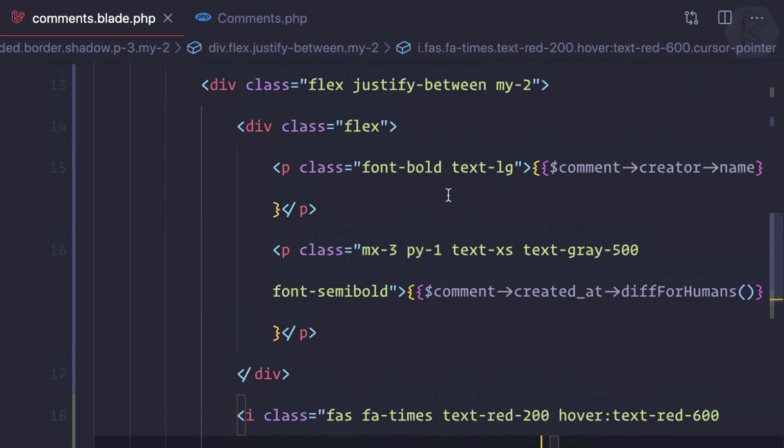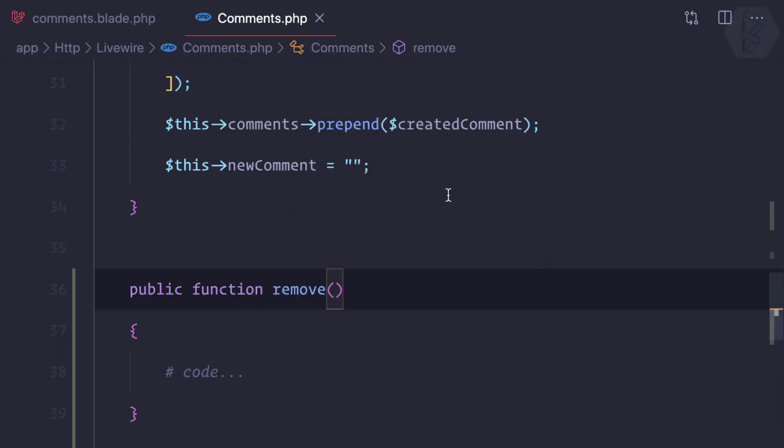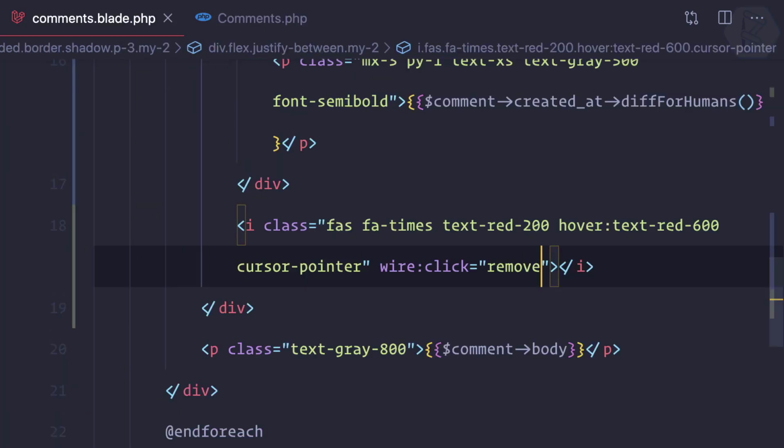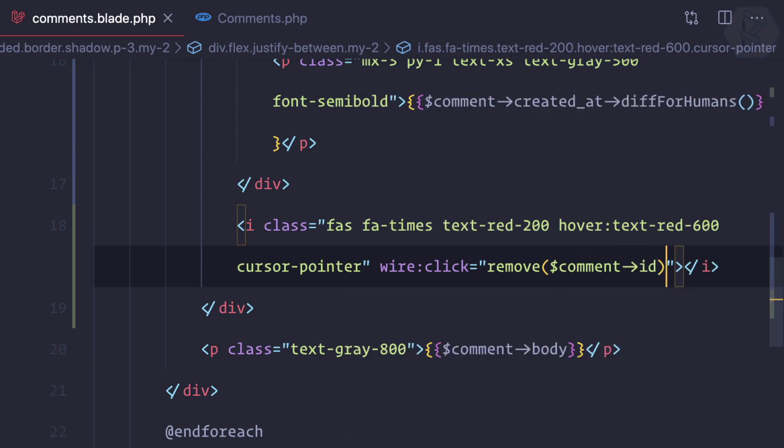but then I need to tell our component which comment I need to delete. For that we need some reference to the comment. That means we need the comment ID. So what if I just pass the ID from here? So I can say comment arrow ID. Is it going to work?